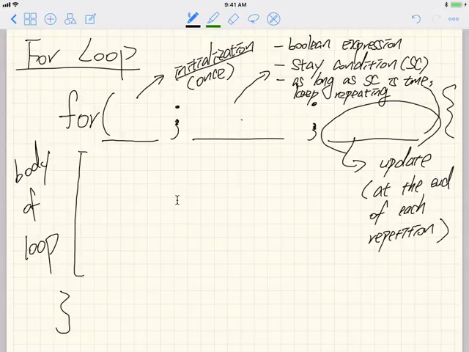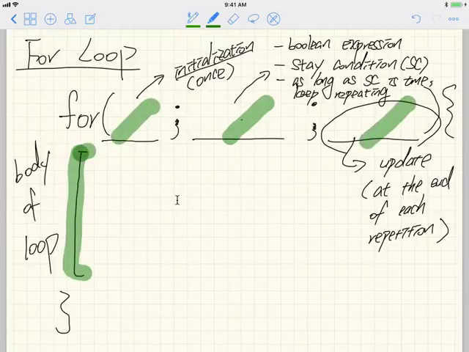Okay, I just want to note, you actually have 3 parts over here. You have the first part, second part, third part. Also, you have the body of the loop. So you have these 4 things to worry about for the for loop. Let's see one example, and then I'll put it in Android Studio.